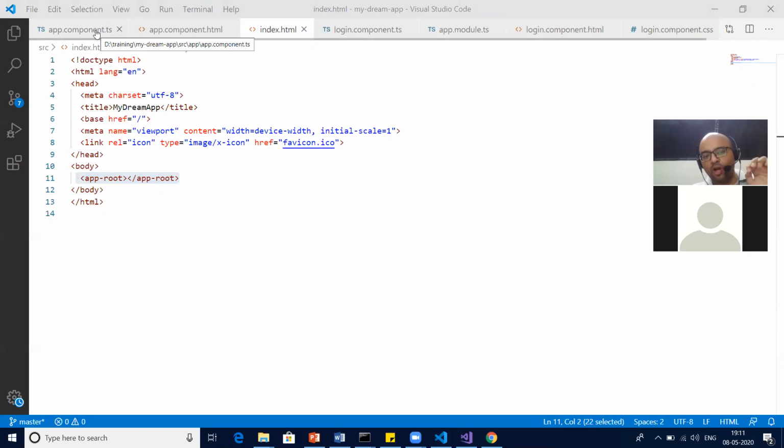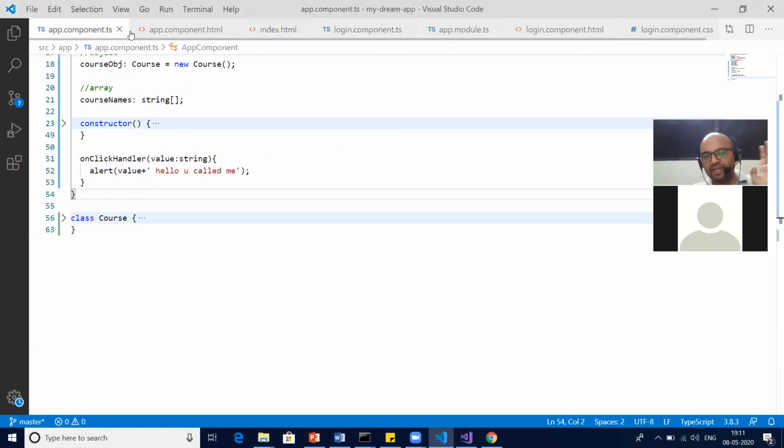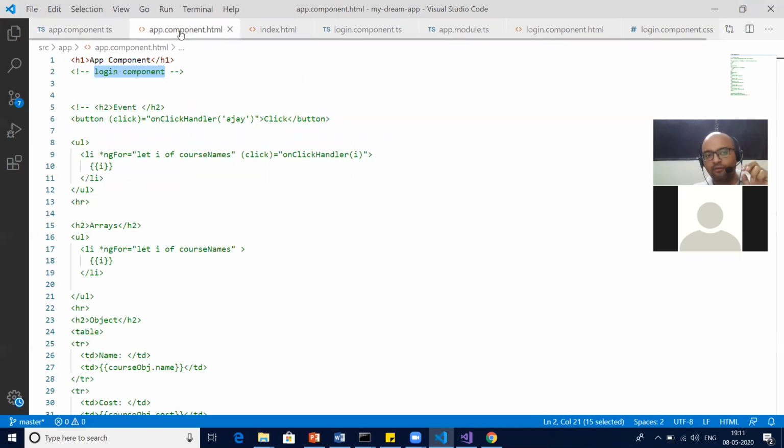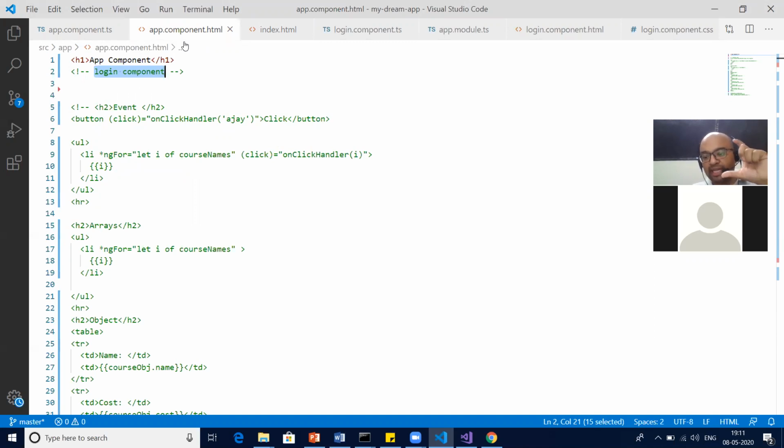Now in your app component, you have two files. One is the TS file, one is the HTML file. So which app component file, TS file or HTML file? Since we are talking about loading a component in the HTML structure, the HTML page, that is why we need to call the component in the HTML file.